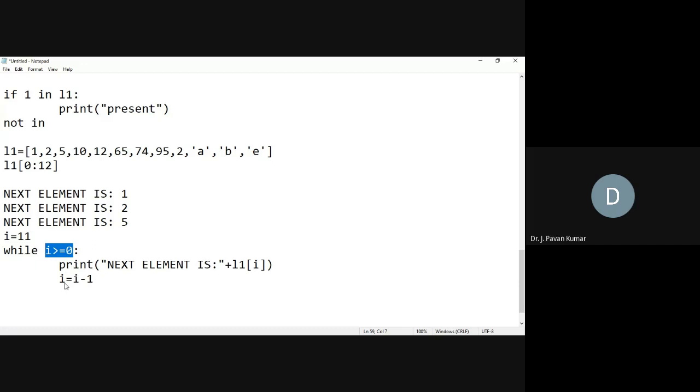When will this condition fail? When the value of i is less than 0. So that's our requirement, right? We have to print in reverse order. So we'll start from 11. We will print because the condition is true, 11 is greater than 0. So the condition is true, we will print.